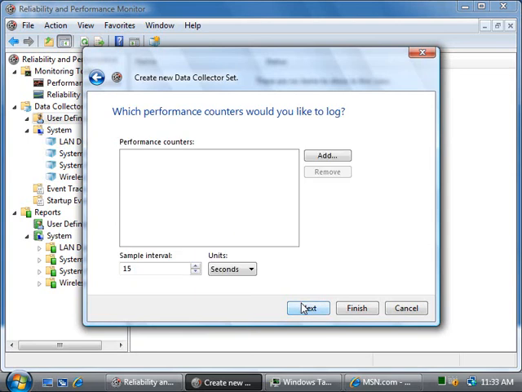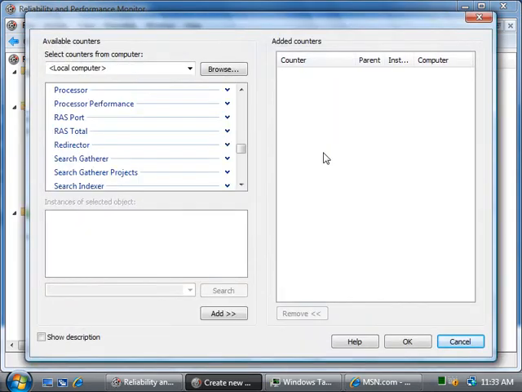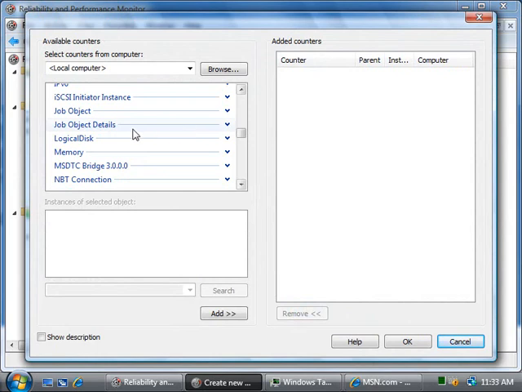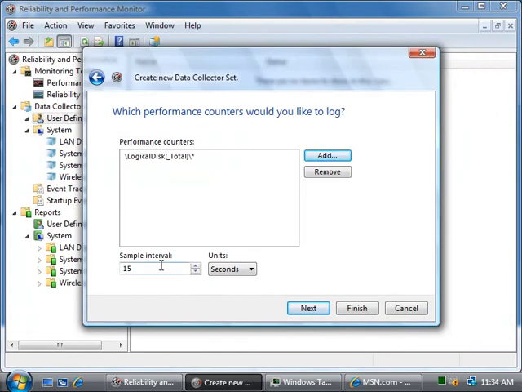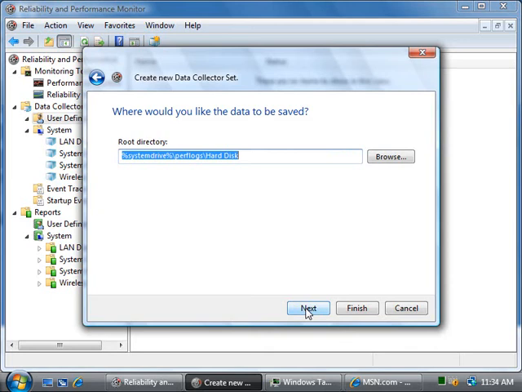And then we'll need to add in any counters that we want in our collection, so we'll click the Add button. And we're back at the same window we saw earlier, so let's just use the same logical disk counters that we did earlier. So we'll select logical disk, click the Add button, and then click OK. Now we can change the sampling interval if we like from 15 seconds to another value, but I'm happy to leave that as it is, so we'll click Next. And we can choose where we want our data to be saved, and the default in our perflogs directory on our C drive is fine, so we'll choose Next.